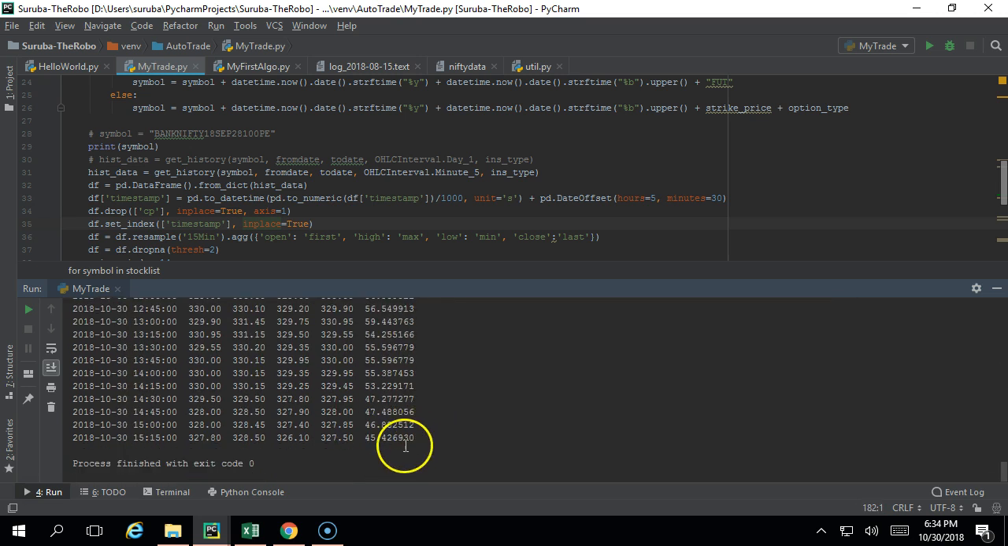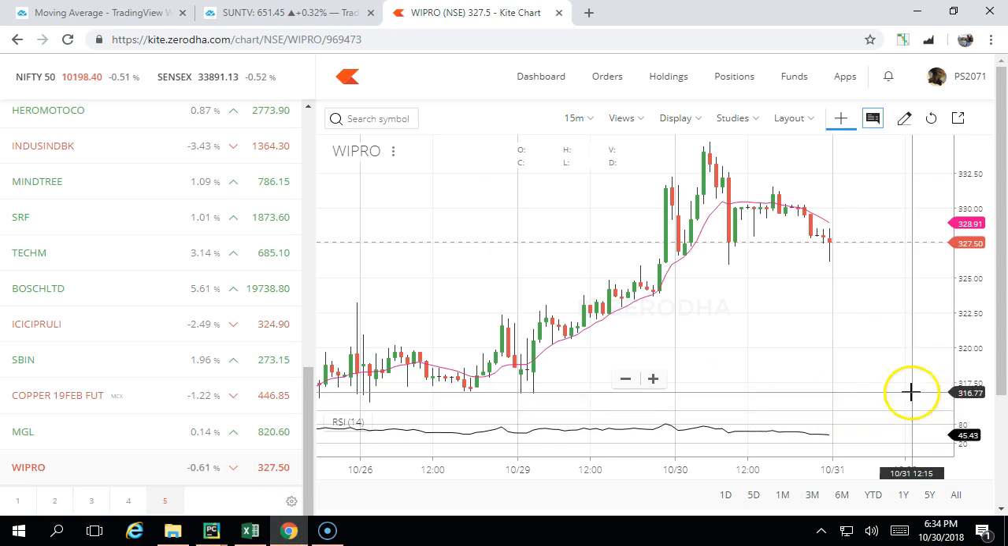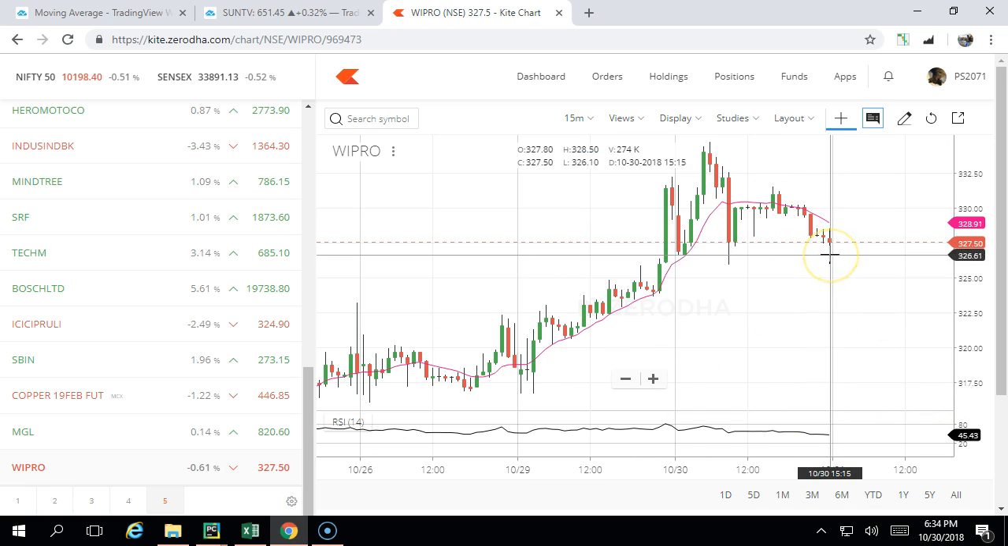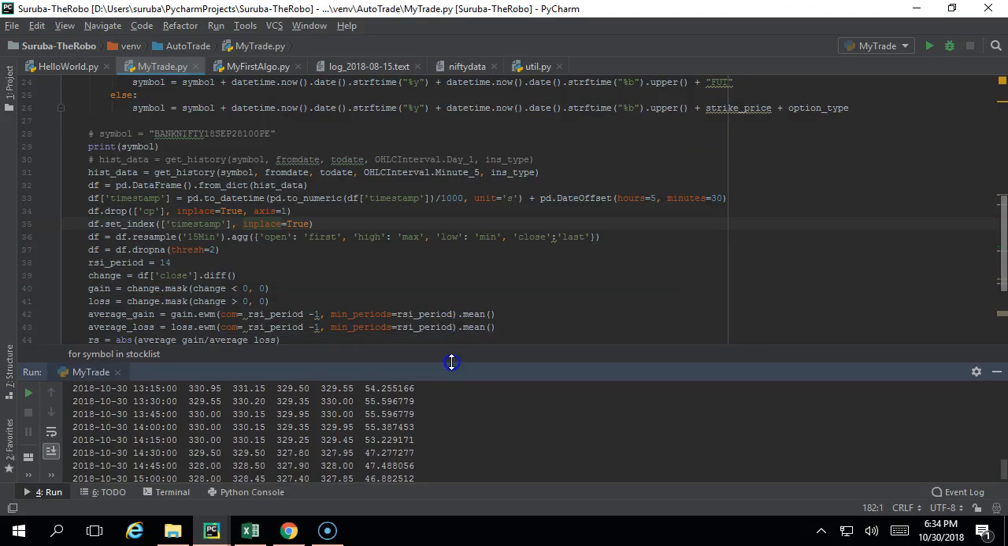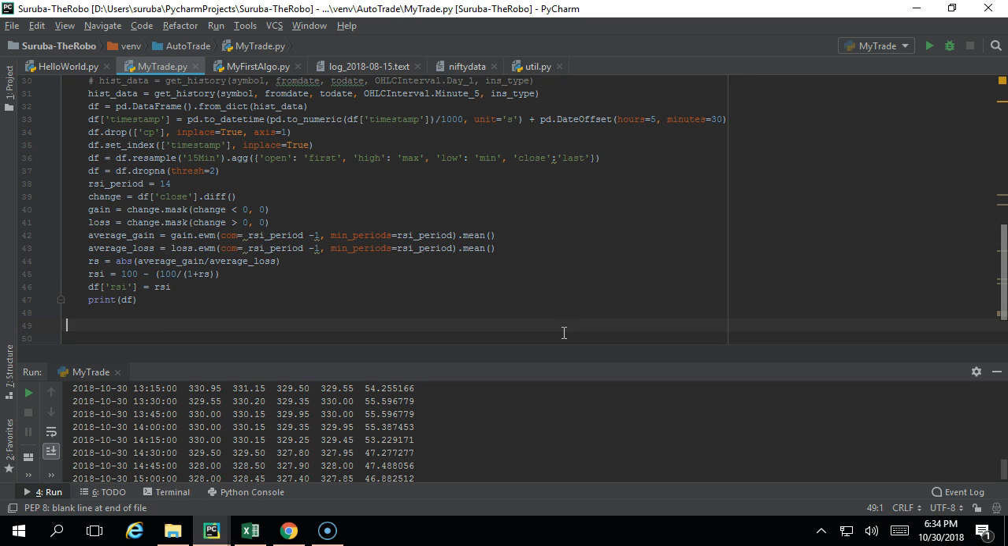We can check this. This is on 3:15, it is 45.42 for Wipro on the 15 minute candle, and at 3:15 the RSI is 45.43. Now let us calculate SMA on top of this. Let's go here and type df of SMA equal to, in pandas. We need to sum up the values for that particular period and then divide by that period. This is very simple in pandas.